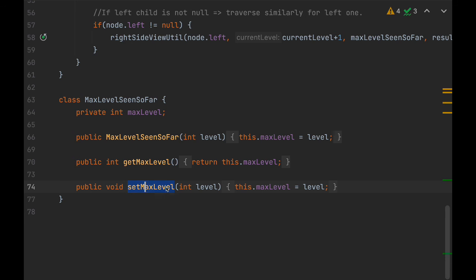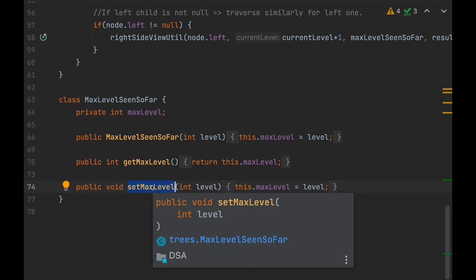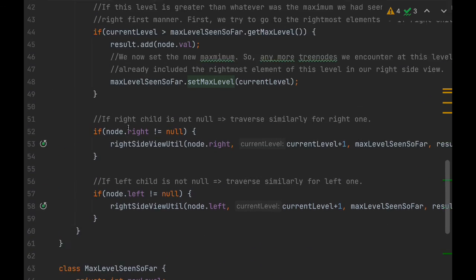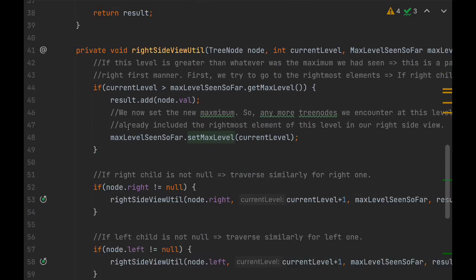Why? Because when we change the value of max level using this setter method, we change the value at that memory location itself. While if we were passing an integer, then a copy of that reference would have been passed. So it would be a local copy in every recursive call, and we would not have the same value updated always. So let's see how this recursive method works.